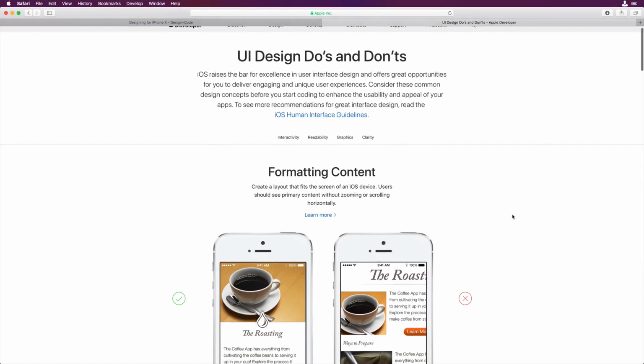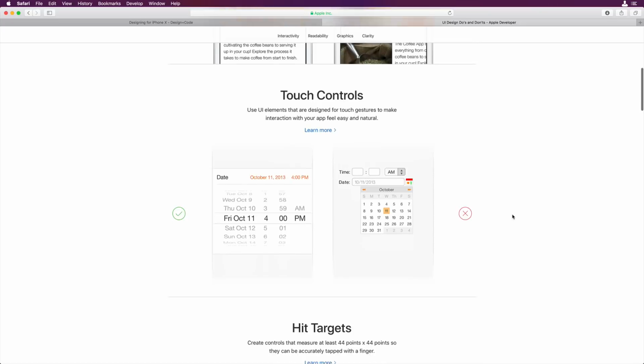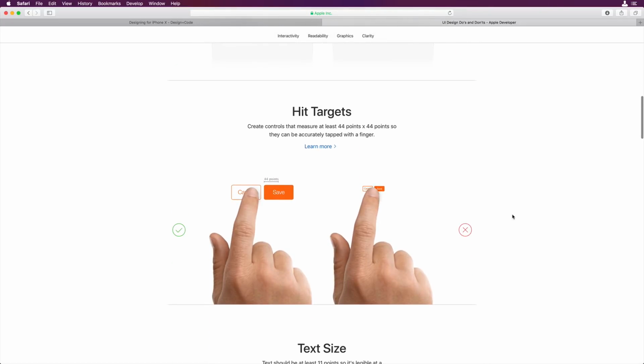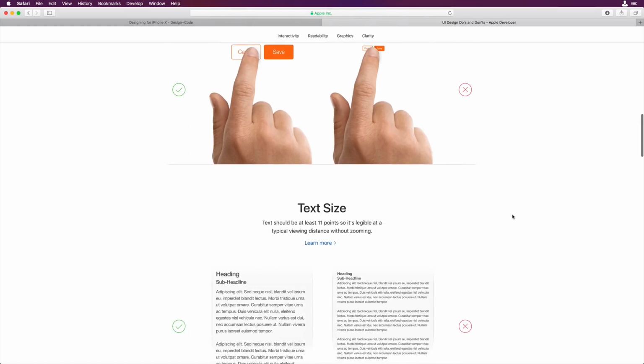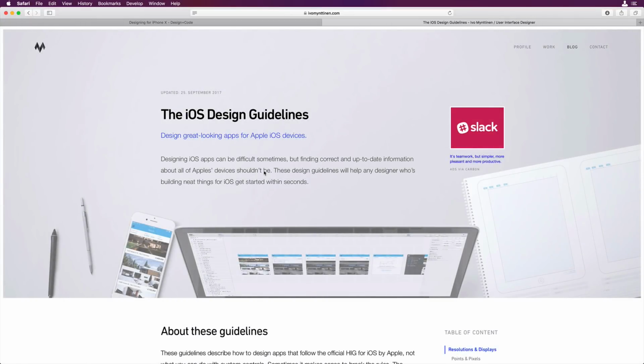There are practices that you should avoid at all costs, especially if you're new to iOS. Follow these simple examples put together by Apple. Even a quick glance can go a long way. If you'd like to read more about iOS from a different perspective, check out this excellent and comprehensive guide by Ivo Mintinen.